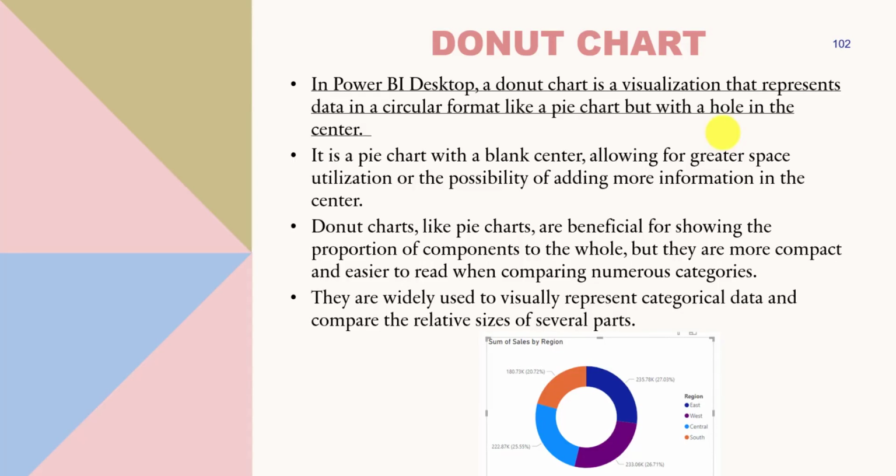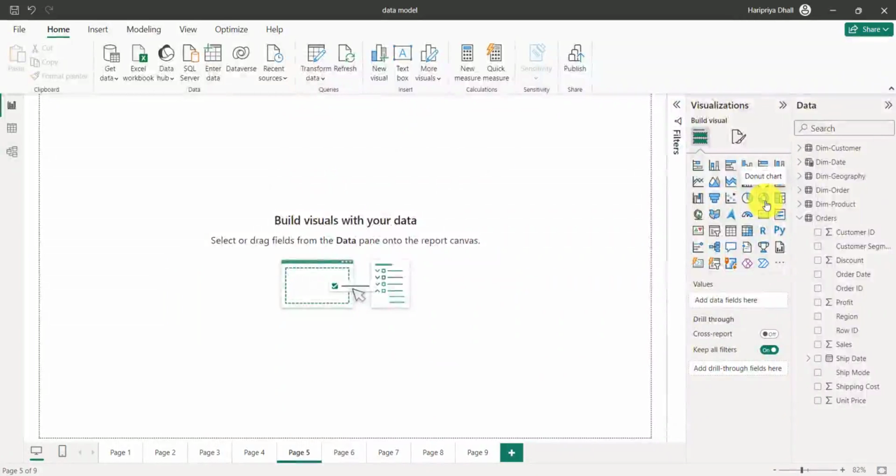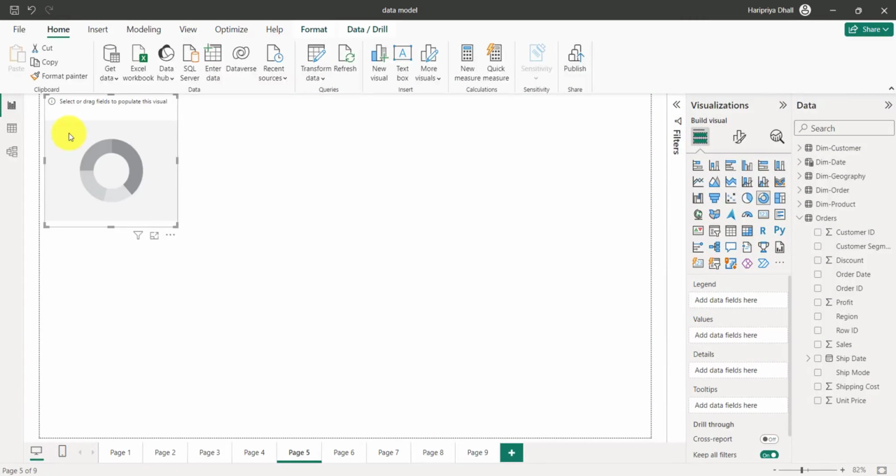These are beneficial for showing the proportion of components to the whole, but they are more compact and easier to read when comparing numerous categories. These are widely used to visually represent categorical data and compare the relative sizes of several parts. Now let's see how we can create the donut chart. From the visualization pane, we will add the donut chart.